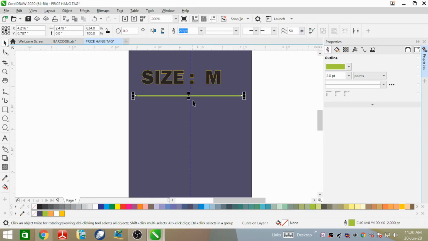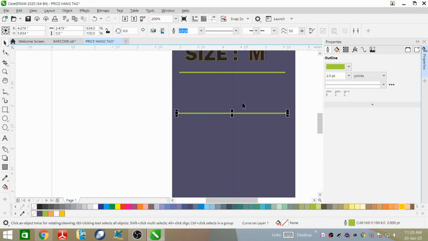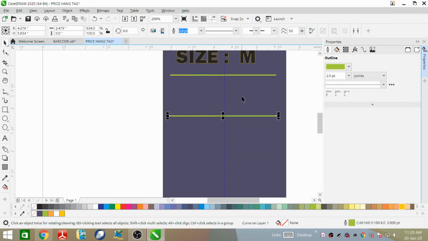Similarly, we have to left click this line, drag it by pressing the Control button, and drop it over here. Control Z it, drag by pressing the Control button, and then right click. Now you can see that another duplicate of this line has been generated.